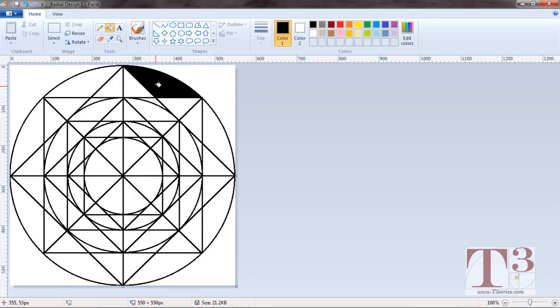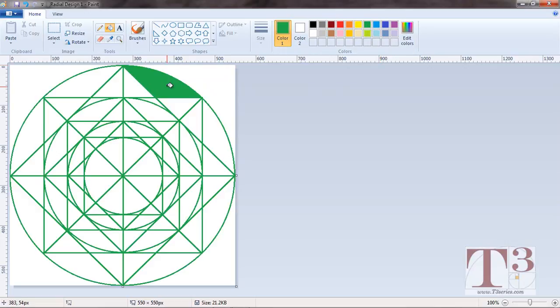Let me try to illustrate this. So for instance, once I color this in black, if I decide I don't want that to be black anymore, but I want it to be green, notice what happens. Everything the computer recognizes as having that black color has now turned to green. Now, there's nothing wrong with that if you want to keep your framework as green, but let me show you how to work around that.